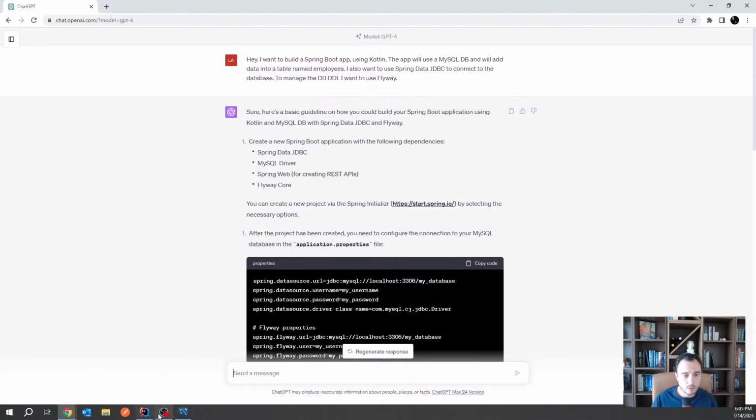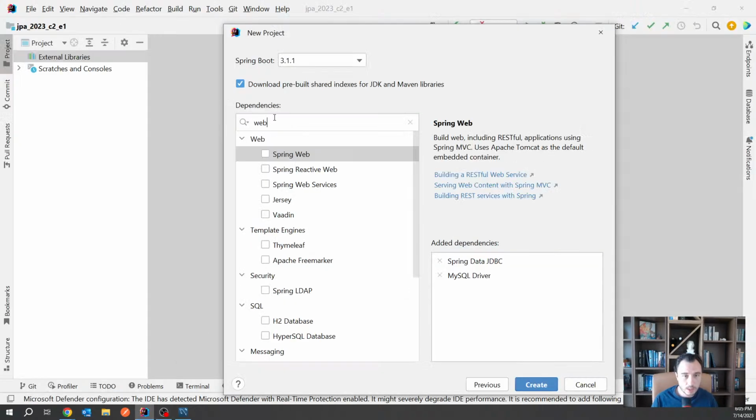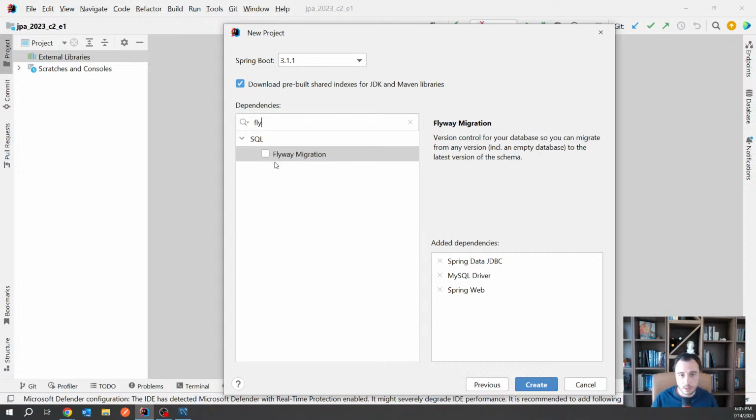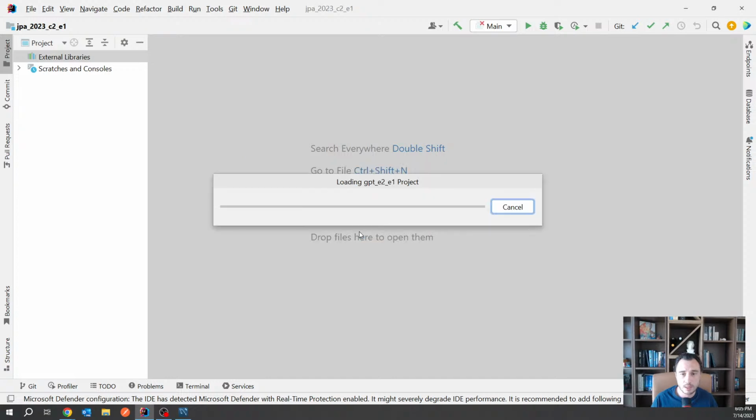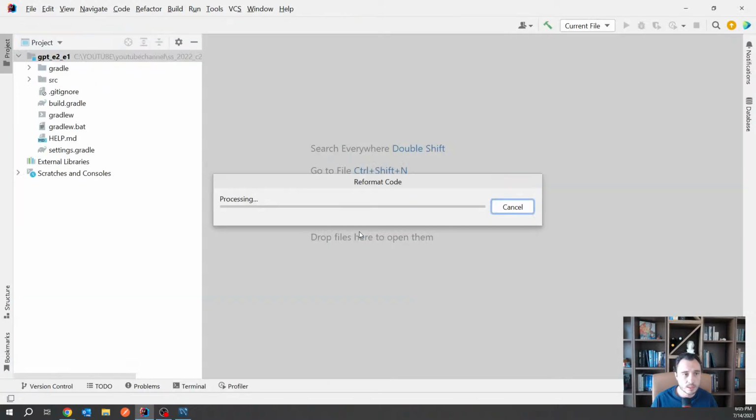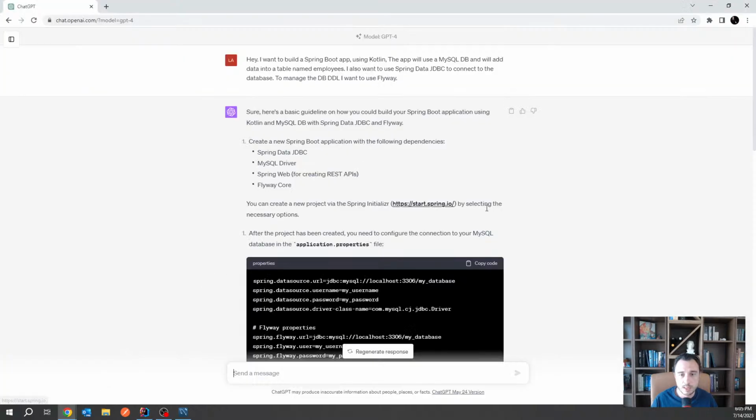Oh, sorry, where is it? Here it is, web, and then Flyway. I have Flyway migration, so do I know here if Flyway migration and Flyway core are the same thing? They might be the same thing, but I'm not sure. I will not spare one more question for that. I will just assume it's the same thing, and if it's not, then I will ask GPT later to tell me where I did it wrongly. But for the moment, I'm just going to try to follow the steps.